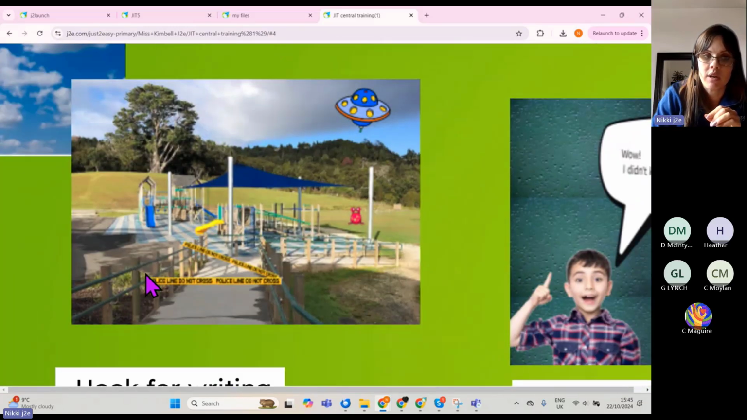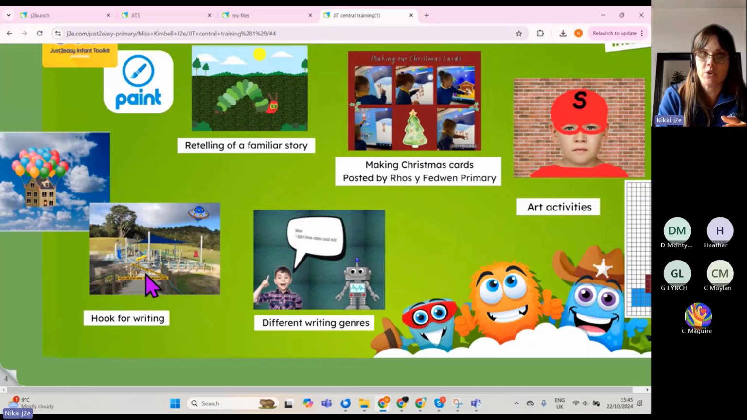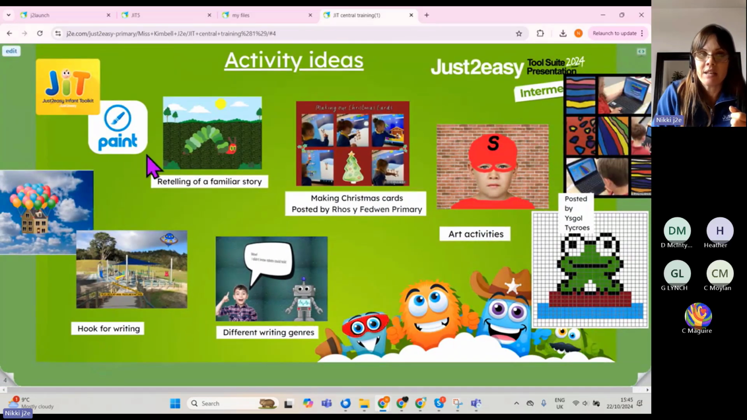You could take a photograph. It's a bit grainy, I'm sorry. You could take a photograph of your school field and then stamp some characters in there. Maybe you're looking at dinosaurs, so you want the dinosaurs coming into school. We've got aliens. So it's a nice hook for writing, for the kids, for creative writing. Retelling of a familiar story, so they can recreate a character.